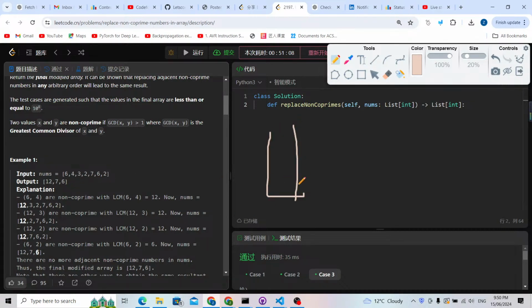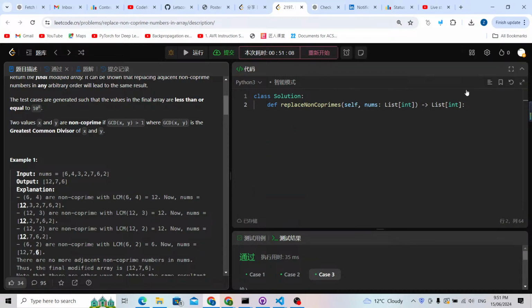If we put a number inside the stack, this is the 6, and it is okay. Now if we put the number 4 inside the stack, the GCD of 4 and 6 is more than 1, because GCD equals 2. If it is more than 1, we're going to do some operations. First, we check those two numbers, this is 4 and this is 6, but we're going to pop out one number. So we pop out this 4, and we update it to the least common multiple. I forget how to update it.